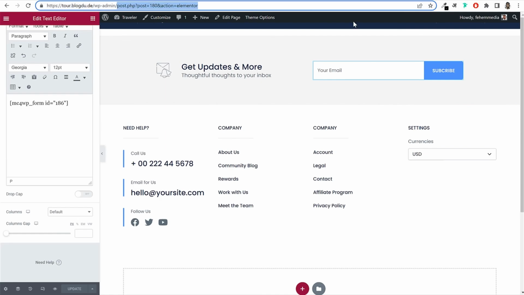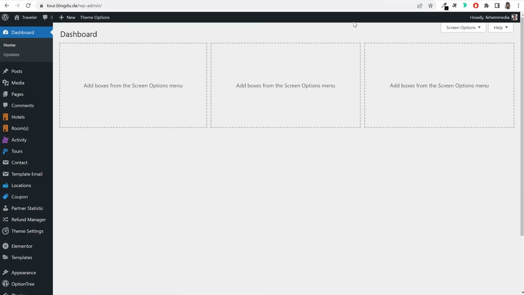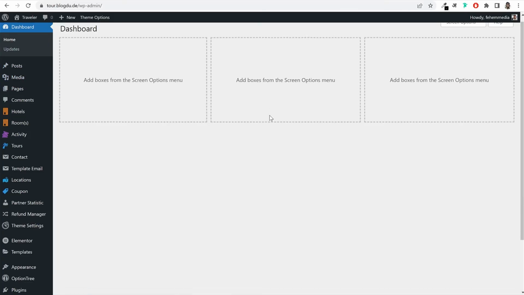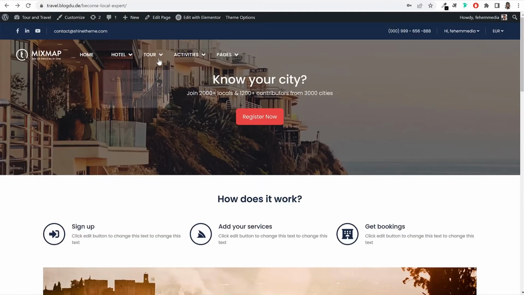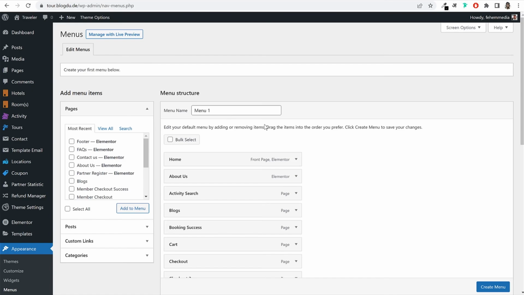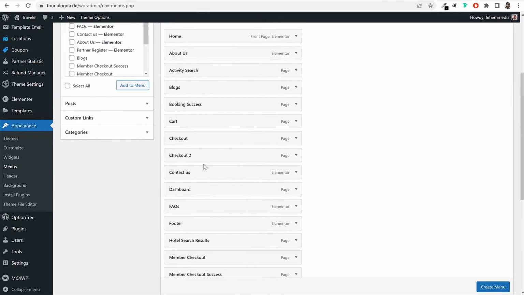Come back to your dashboard. Now everything, pages and everything, is completed. Now let's see how we can create a menu. For that, you have to hover over appearance, click on menus, and we have to create a simple menu like this one. What all things you want in the menu, they have already added hundreds of different things.